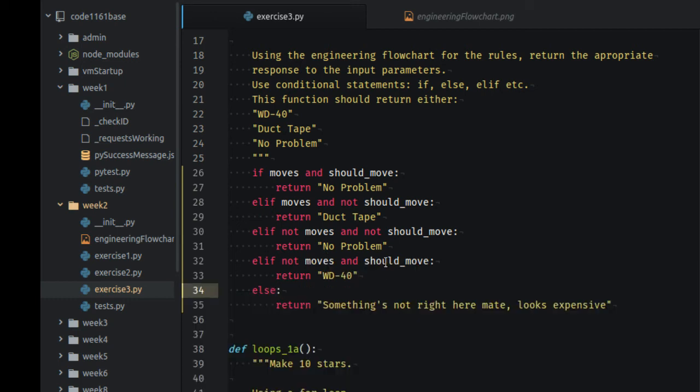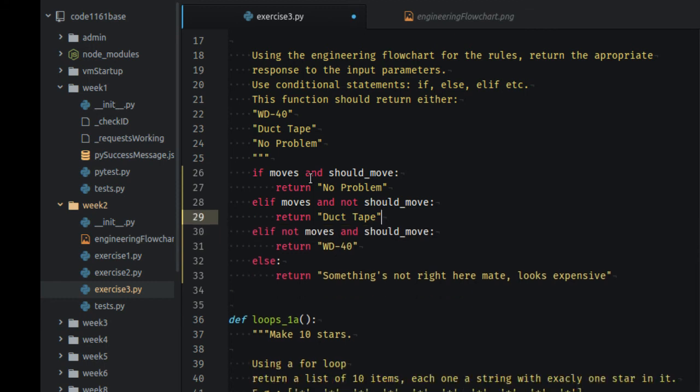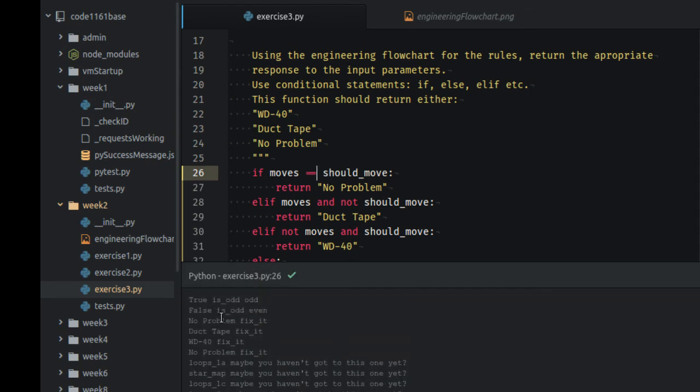All right. Now, there is a more elegant way to do this. If we look at the situations here, moves and should move, not move and should not move, both return no problem. So we can actually remove this one and modify this one, because if they're both the same, then there's no problem. So let's get rid of that and say if moves and should move are the same, then we return no problem. Now we'll run that and we get the same thing. No problem, duct tape, WD-40, WD-40, no problem.